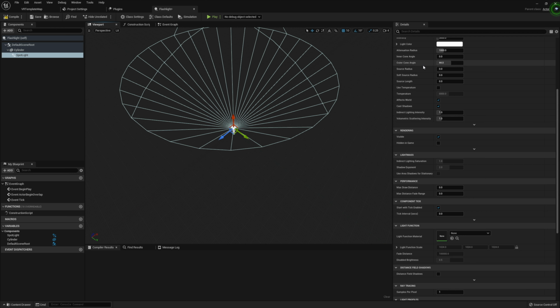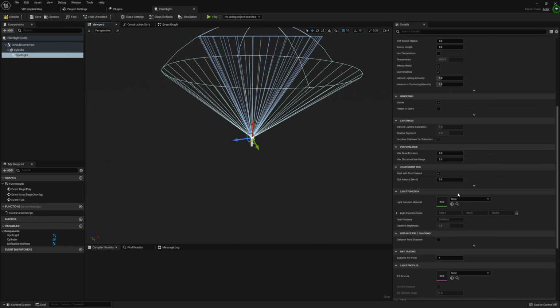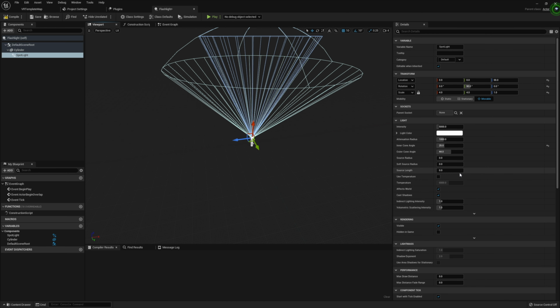You can also set up an inner cone angle. Personally, I'm going to set maybe 25 as our inner cone. Maybe you want to set up some light function materials, so on and so forth. I'm not going to go through all this kind of stuff. All of this can be set up exactly how you want, depending on how you want your flashlight to look, how you want it to function.